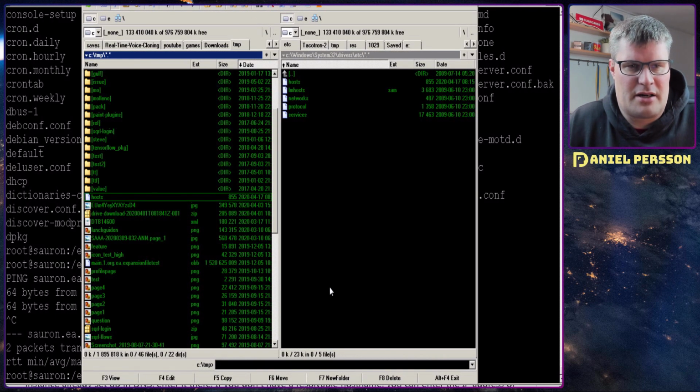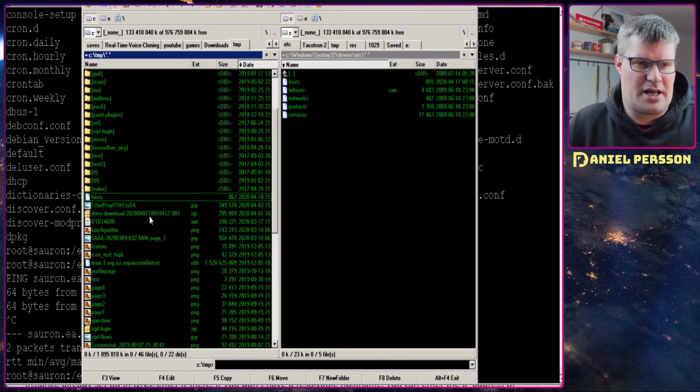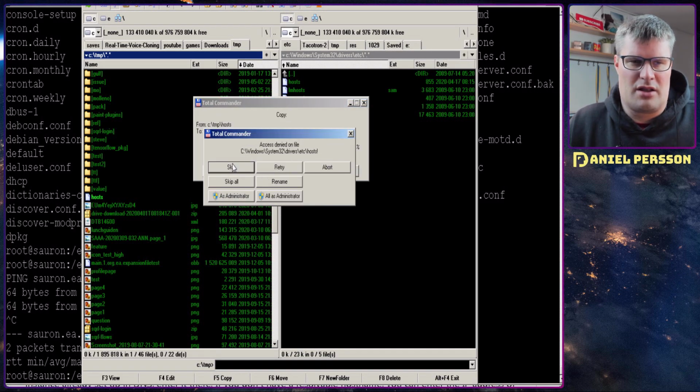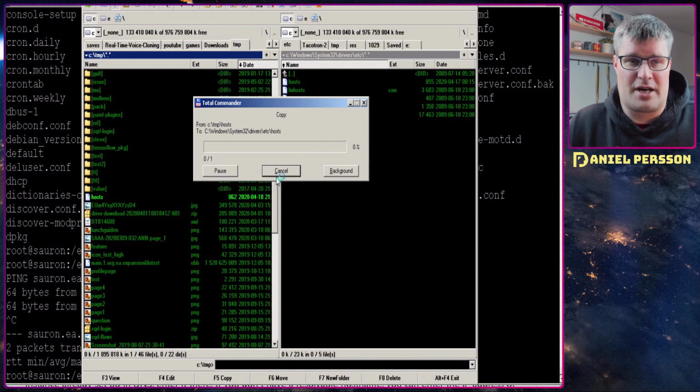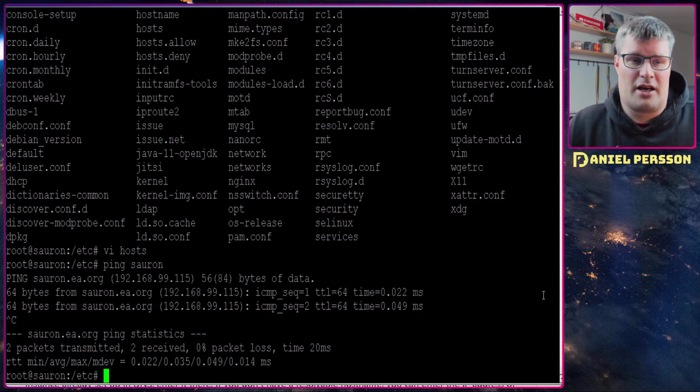Great. And now in my host system here, my Windows, I will actually edit a hosts file. Here I had one called 15, and I will create one that is called just Sauron as well. So that's the hosts file in Windows, and I will copy that into the directory because you can't actually edit it right in your host directory. So here we have Windows, System32, drivers, etc. There you have a hosts file in Windows 7.